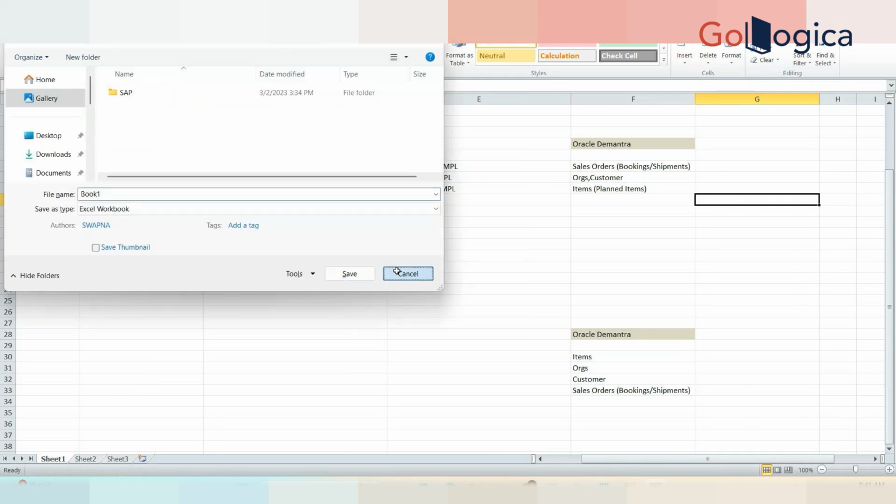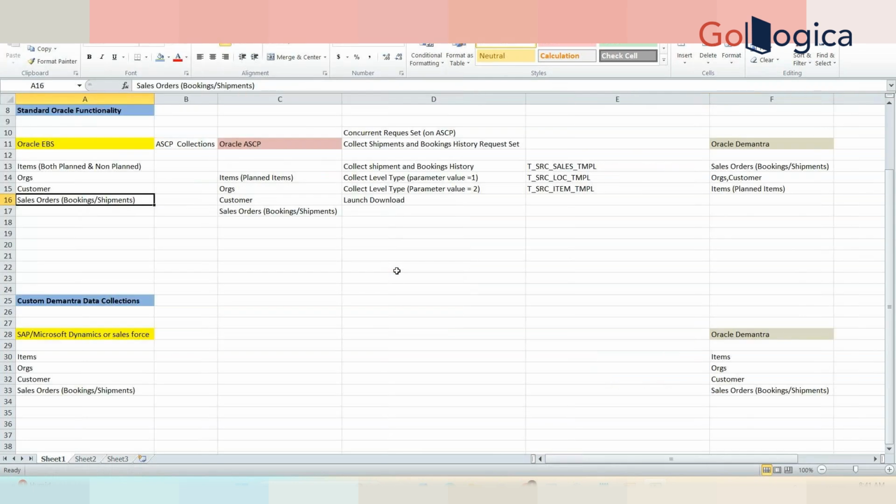Now tell me what you're saying. In the collect level type, we have given two parameters, right? No, basically it will have only one parameter, but the same program you'll be running twice. First it will run with parameter 1, and second it will run with parameter 2. We have only one parameter, running with two different values, twice. Clear?